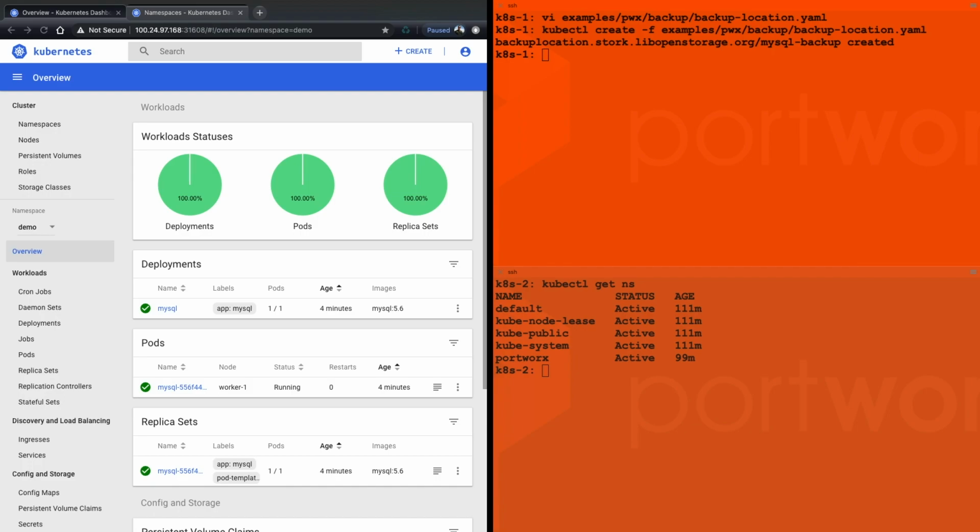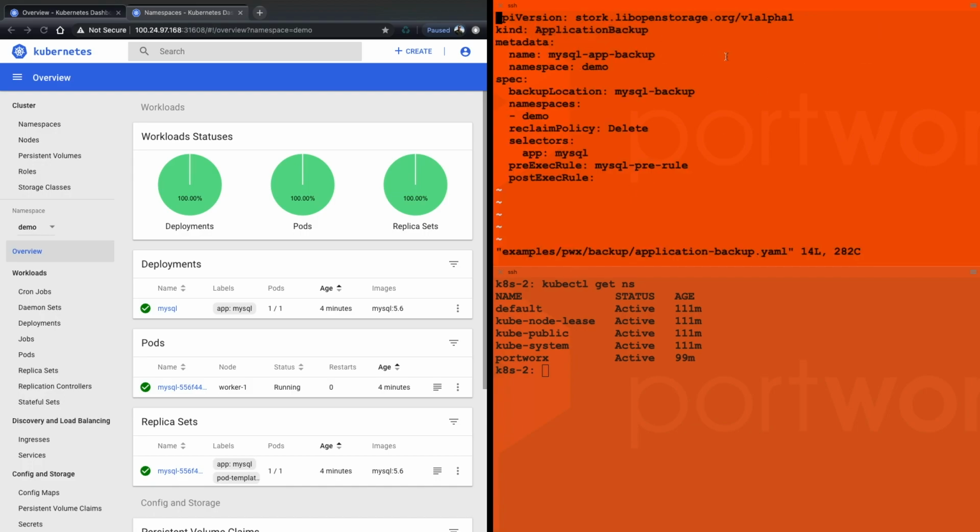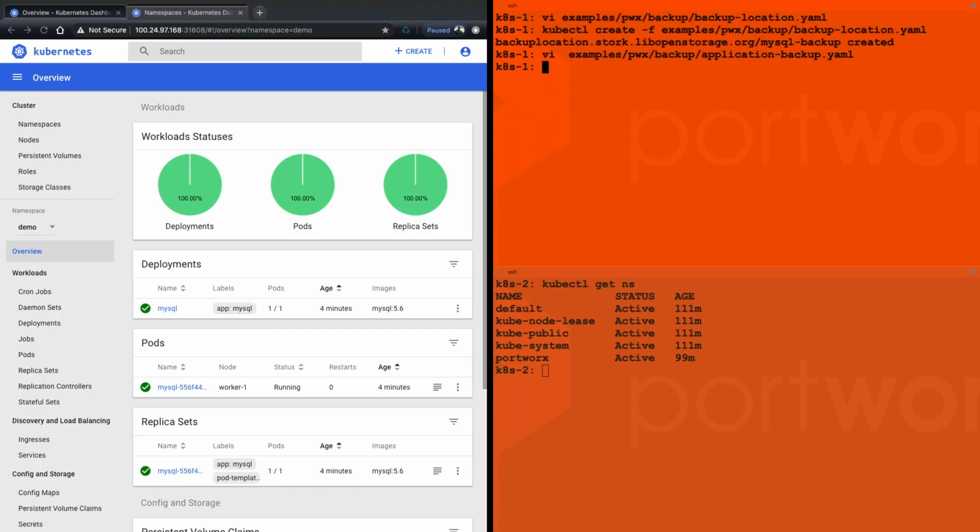Now, once that's created, the next thing we're going to need is an application backup. So this is specifically targeting the application we're talking about. We use selectors here, app MySQL. We also provide a rule that flushes the database. We can get into that more in a different demo, but we go ahead and create that. And this actually kicks off that backup to our backup location.